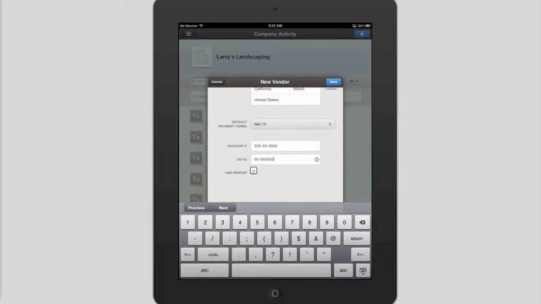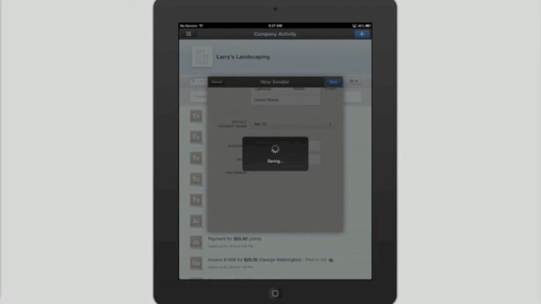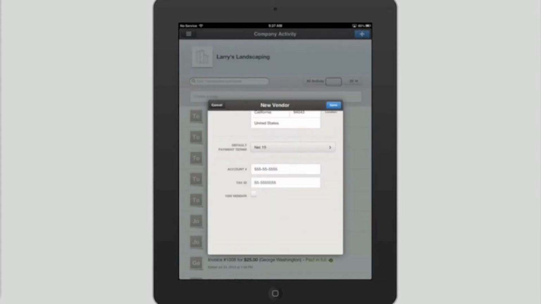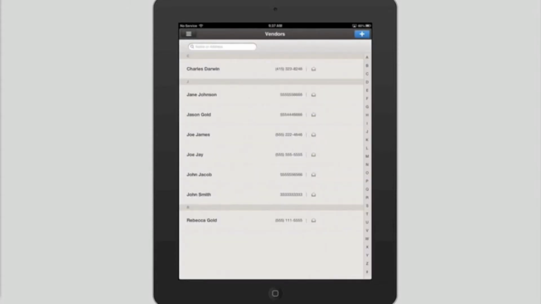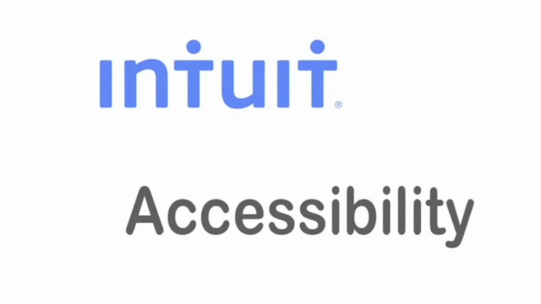$1,099 vendor. Selected. Fax. Default payment. Save. Button. Vendors. You have now been brought to your vendors page and a new vendor has been created.